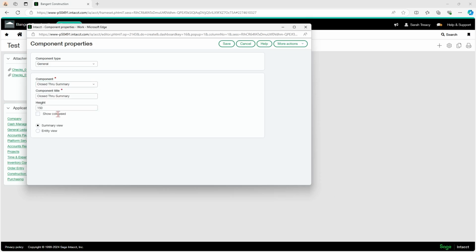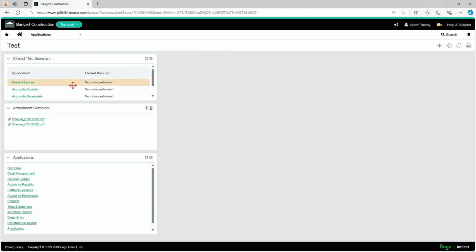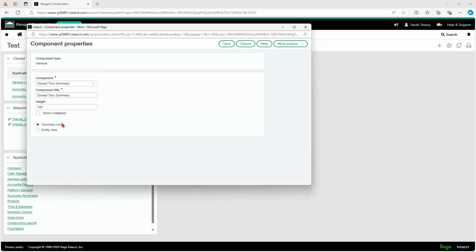Your closed through summary is going to give you the dates for which your books have been closed by entity. So you can do a summary view or you can do an entity view. And that's really, really handy to have. So let me just show you what it looks like for the summary view. And it's going to give me, actually, I'm going to change that to the entity view because I prefer it.